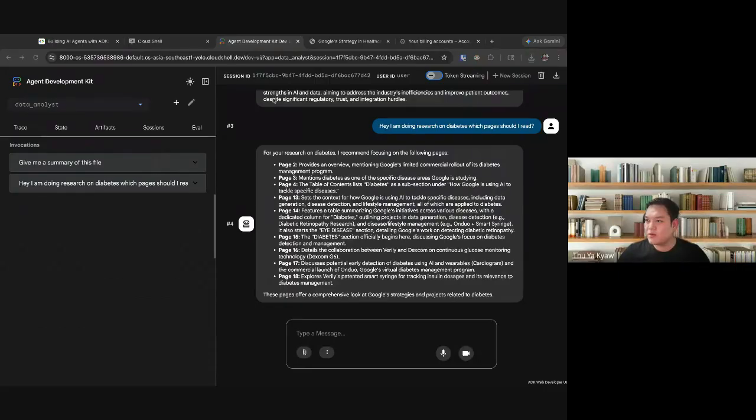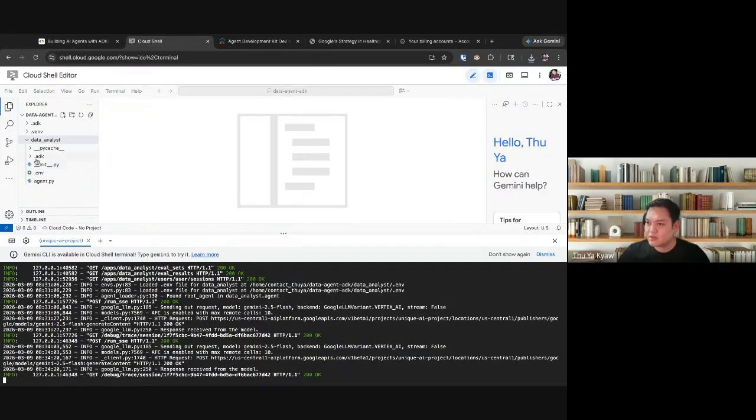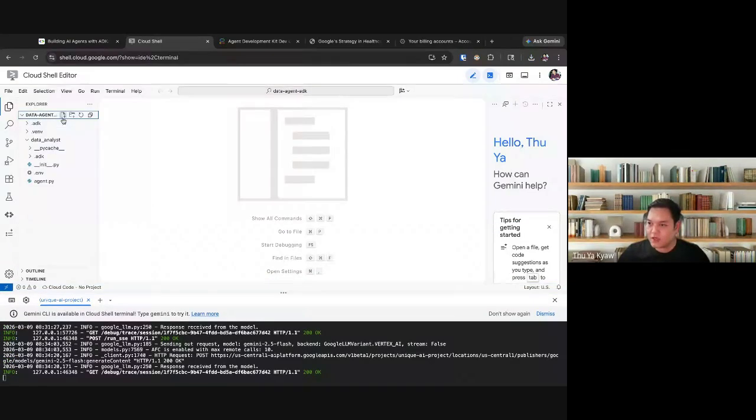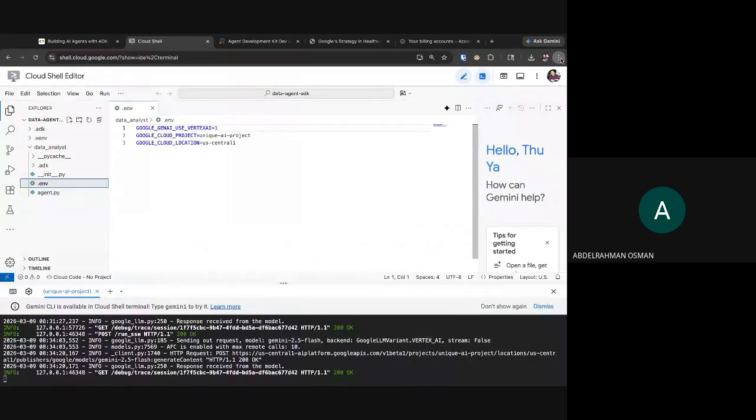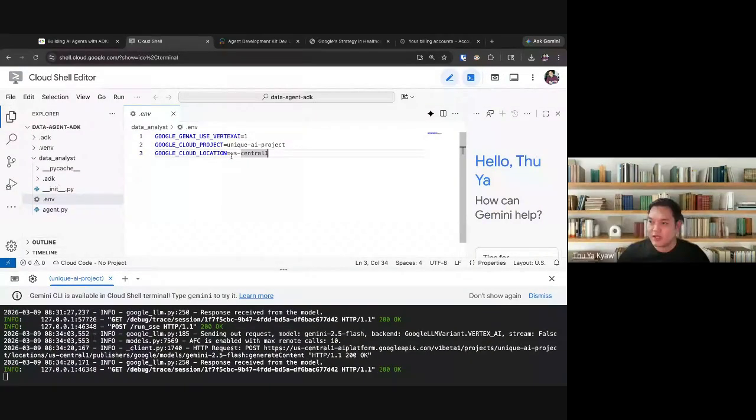So what you do, right? If you see this one, this is the folder that I have, my ADK folder. Go down a bit. If you go here, there will be a .env file. So you check whether your location is correct. If not sure, just put US-central1. And you check the project. This project is a project ID, not project name.